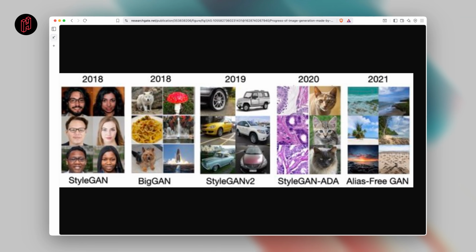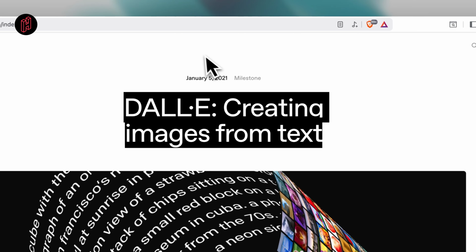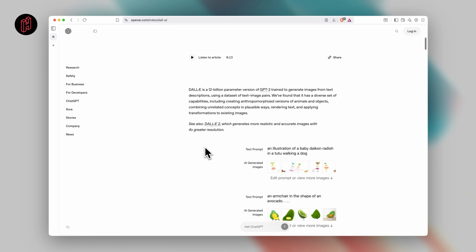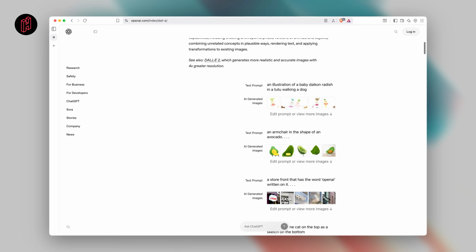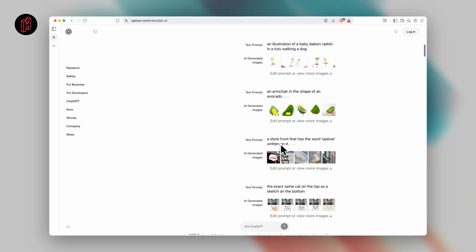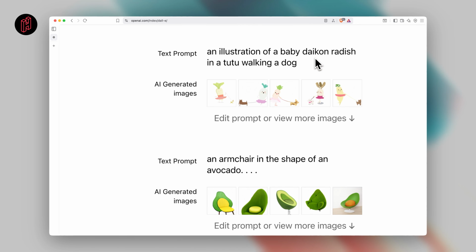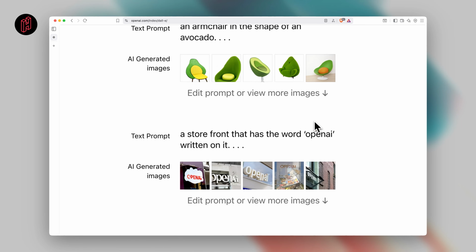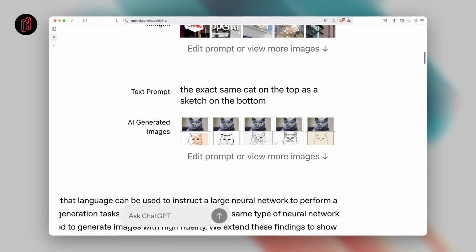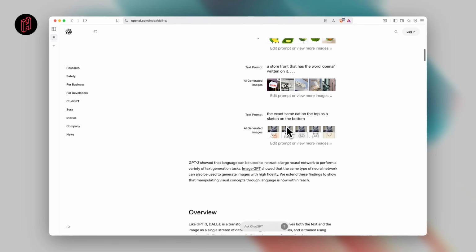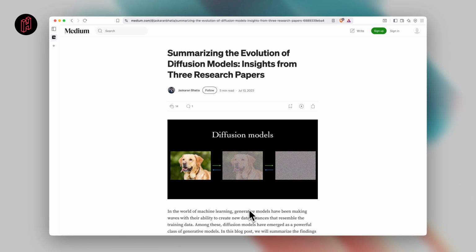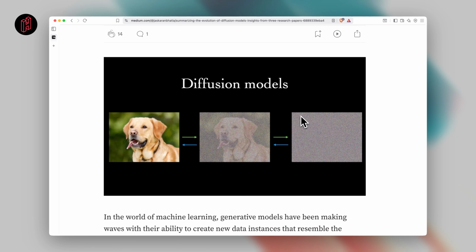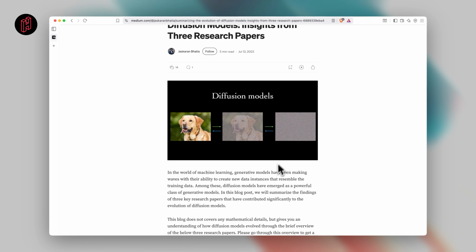Then in 2021, things exploded with the launch of DALL-E from OpenAI. For the first time, you could type an avocado chair and instantly get an image of, well, exactly that. It was surreal and fun, but the real game changer came soon after, which was diffusion models. Instead of building images pixel by pixel, these models start with pure noise and refine it step by step, almost like watching a Polaroid photo slowly appear.